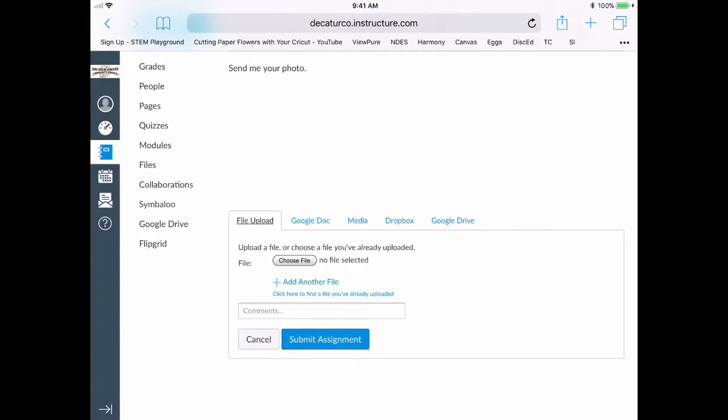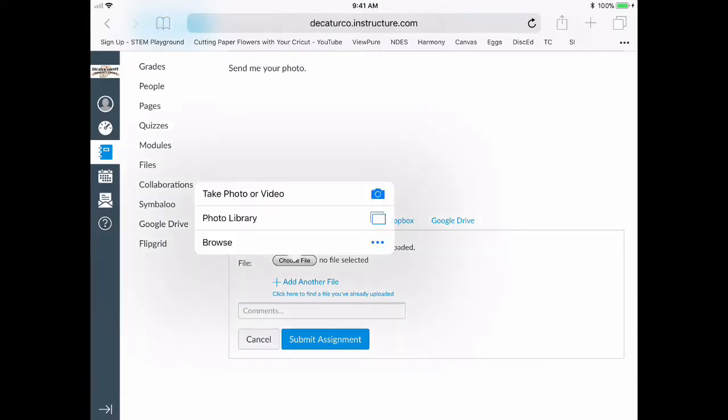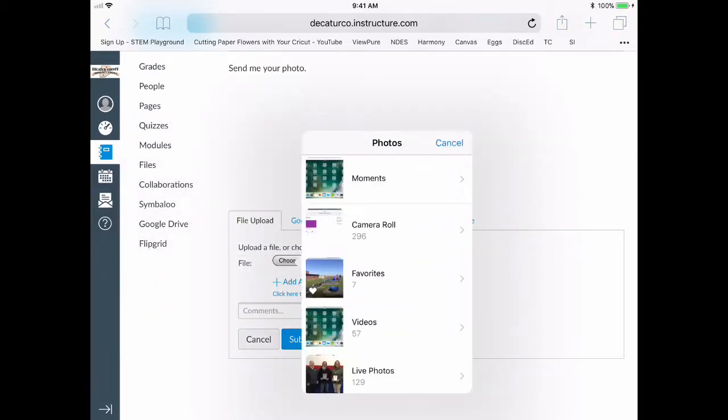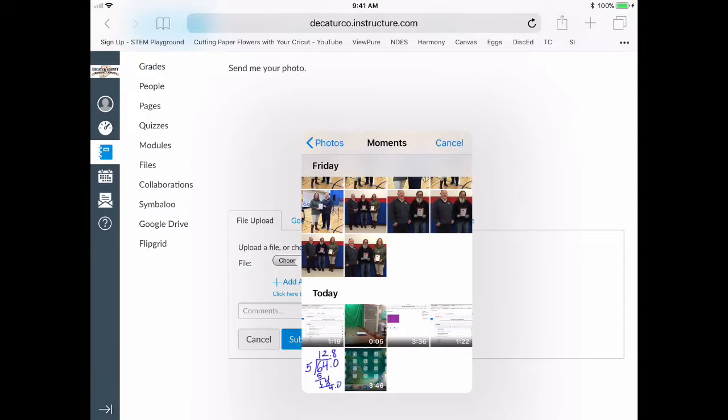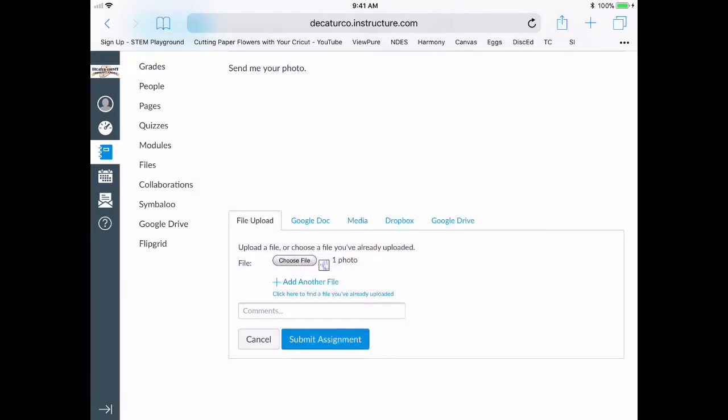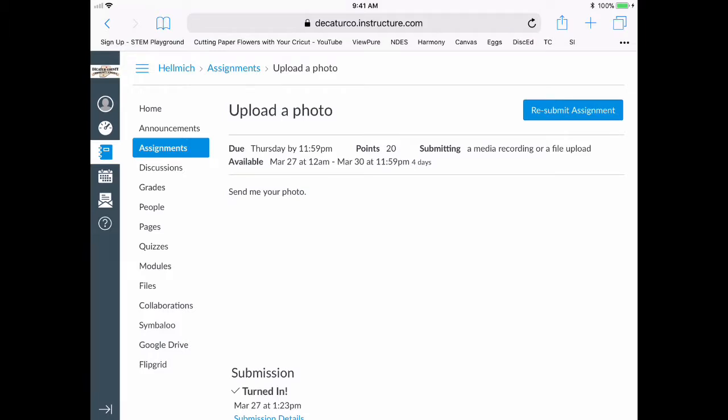And once you've done that, the students can go to Choose File and go to the photo library, choose their photo, and they can type any comments they need in the box and hit Submit Assignment. And that will turn the photo into the teacher in their assignments.